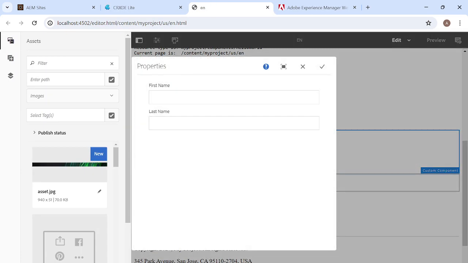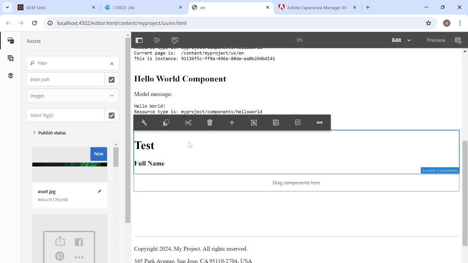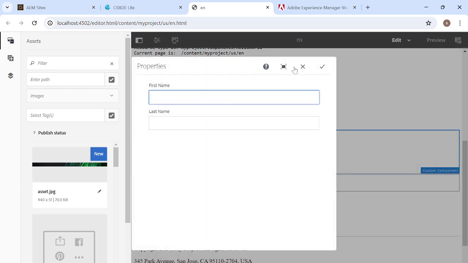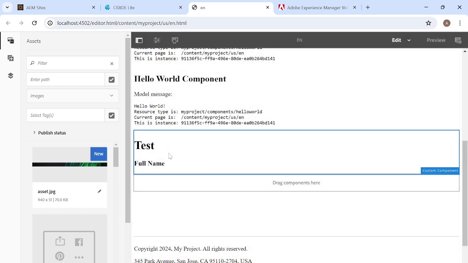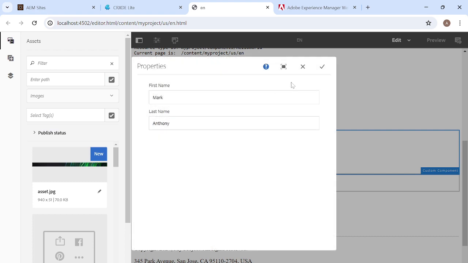We have to check first name and last name. Whenever we give a first name and last name and submit, it should come onto the HTML as a full name, right? So these are the field names. I will give the first name as Mark and the last name as Anthony, let's say. If I submit, nothing is coming out, because those first name and last name values are getting stored under our component.